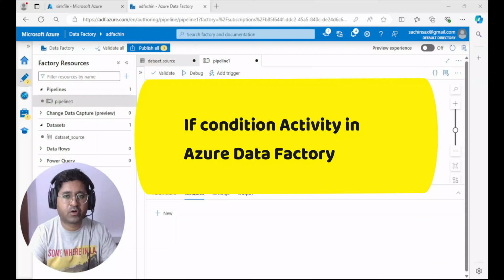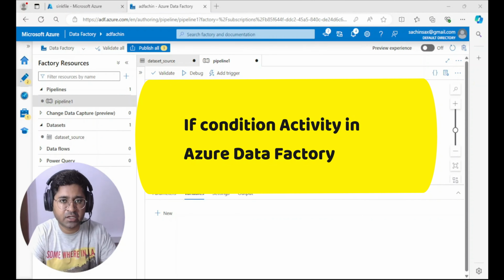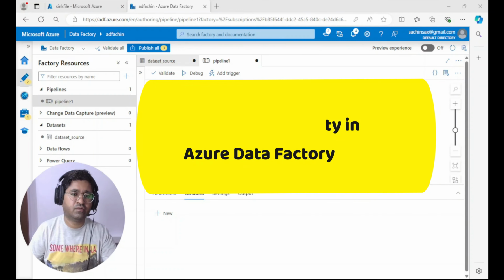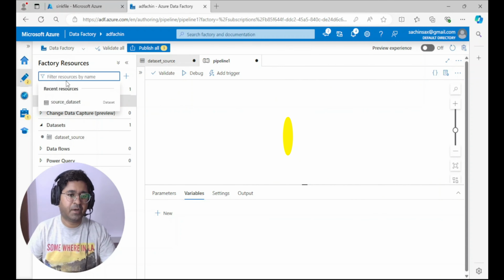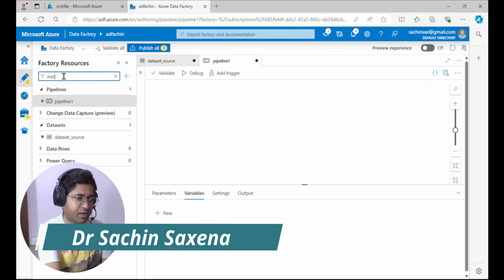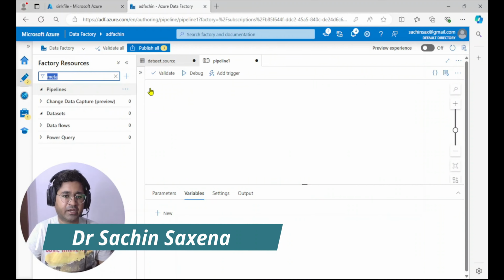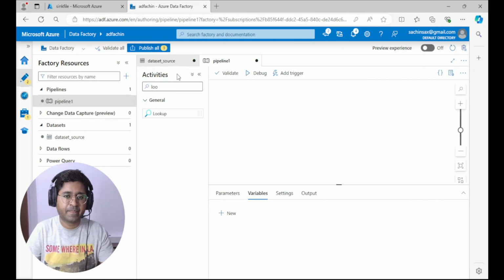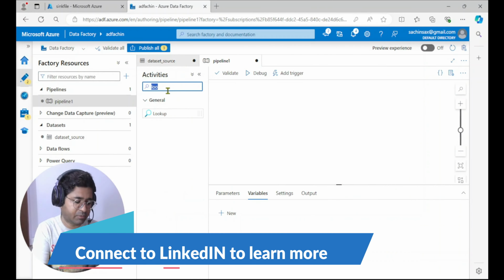In this video, we will discuss the if condition. Like in other programming languages, we have the if condition, which is true and false. Here also we have the if condition, but for it I have to take the Get Metadata activity from the activity toolbox. So I'm going to fetch this Get Metadata here.